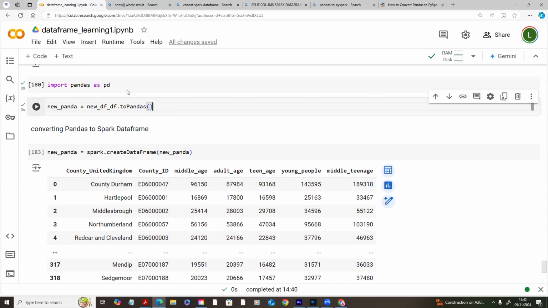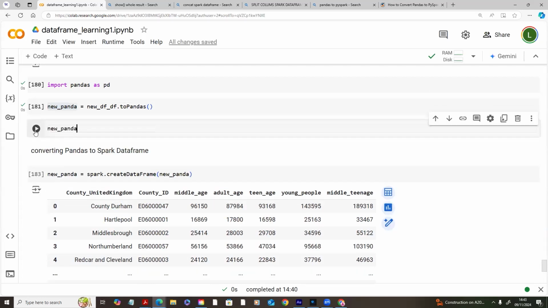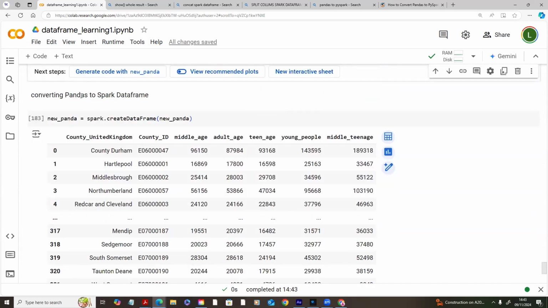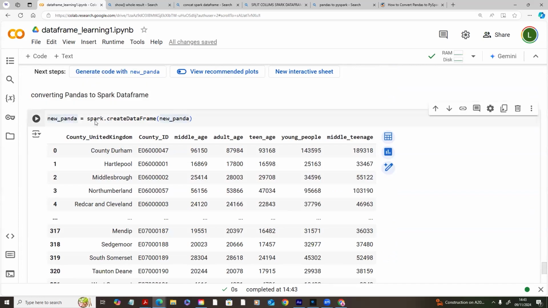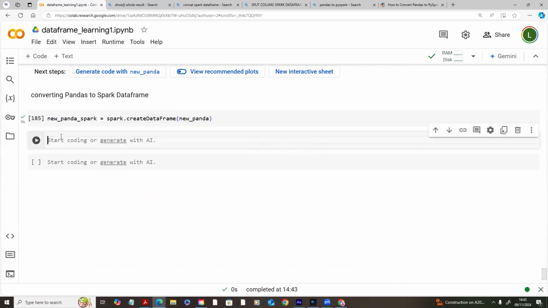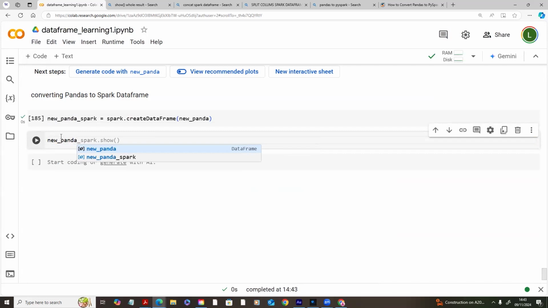Let's do it this way then. Let me do the next line, new pandas. Run. Can you see the result of pandas? So here we're converting pandas to a Spark data frame now. I'll call it new Spark panda Spark. Run this one, and that's it. Now we do new panda underscore Spark dot show.